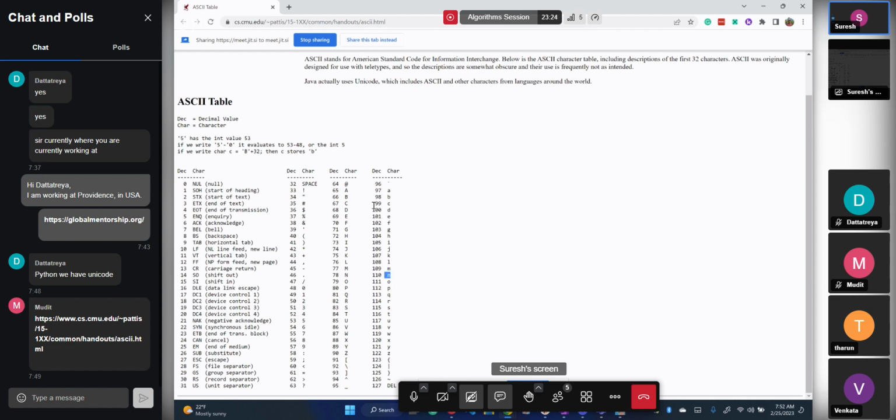You need to convert them. If it is not between 97 and 122, you can just keep the character as it is. That is the logic. If the number is between these two, just subtract 32. That's it.